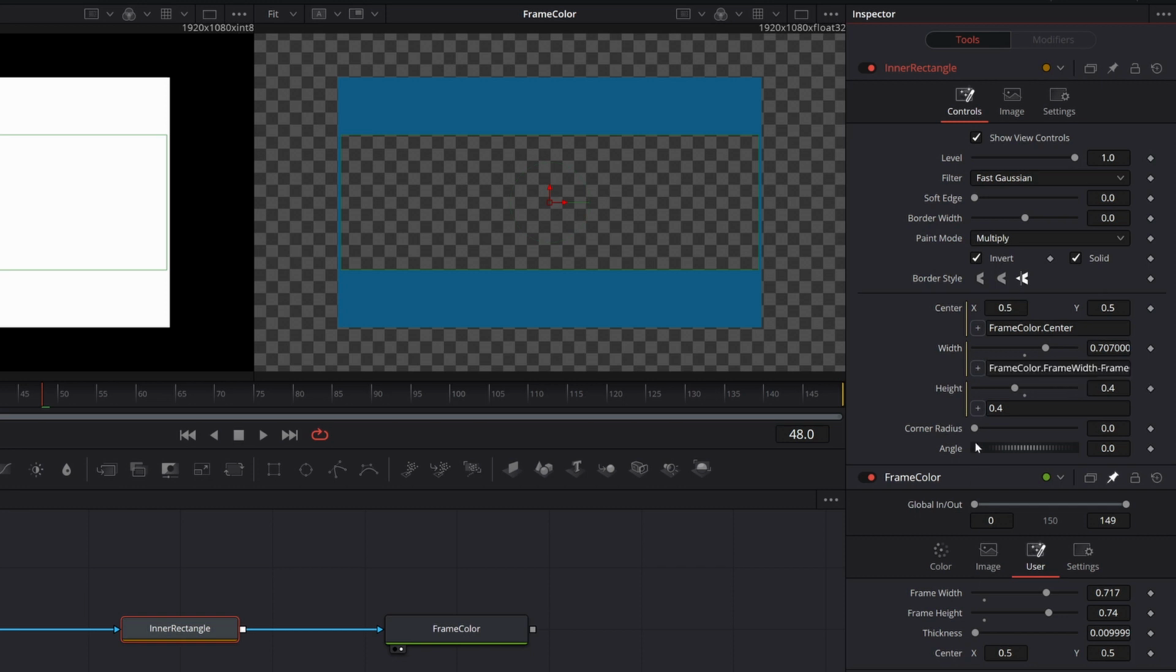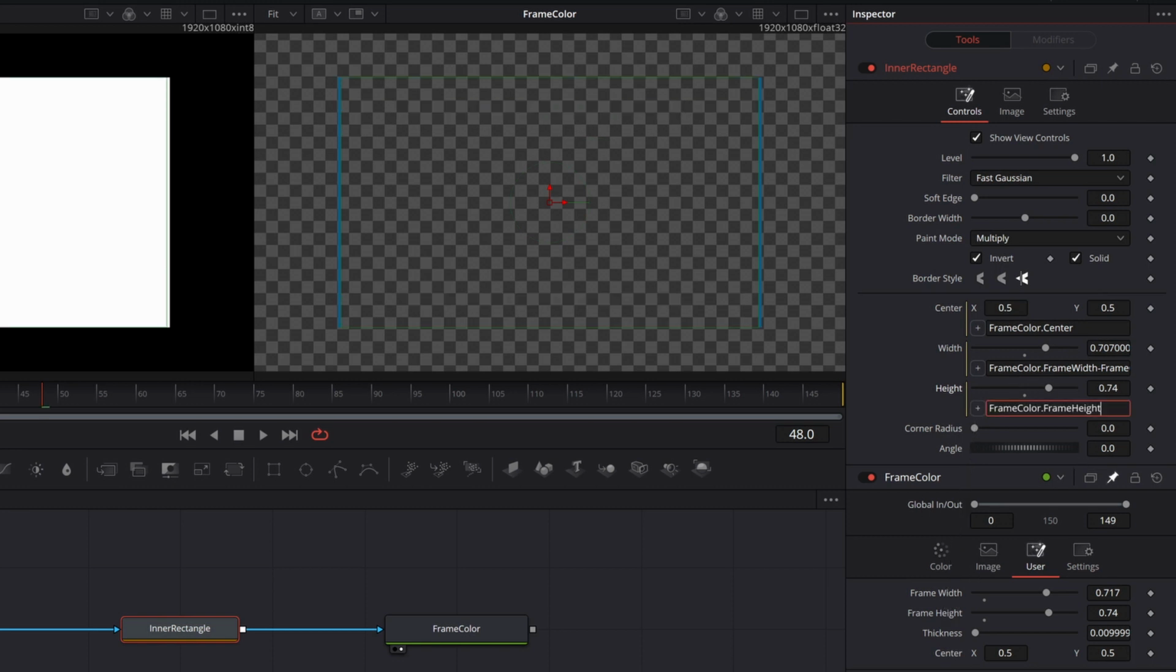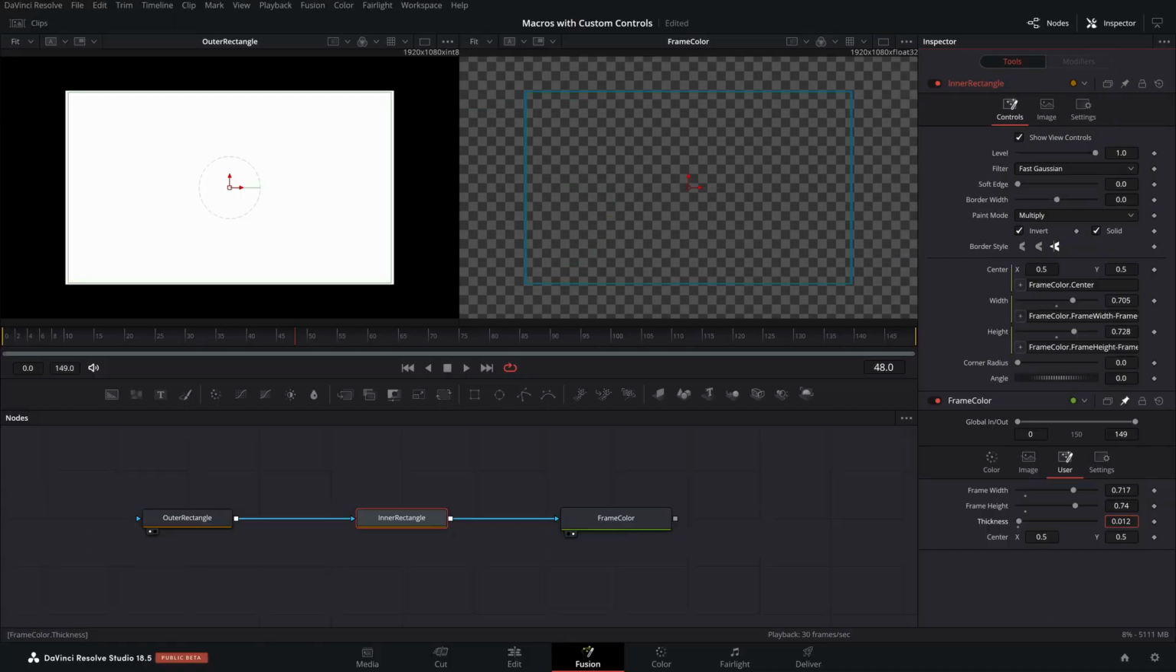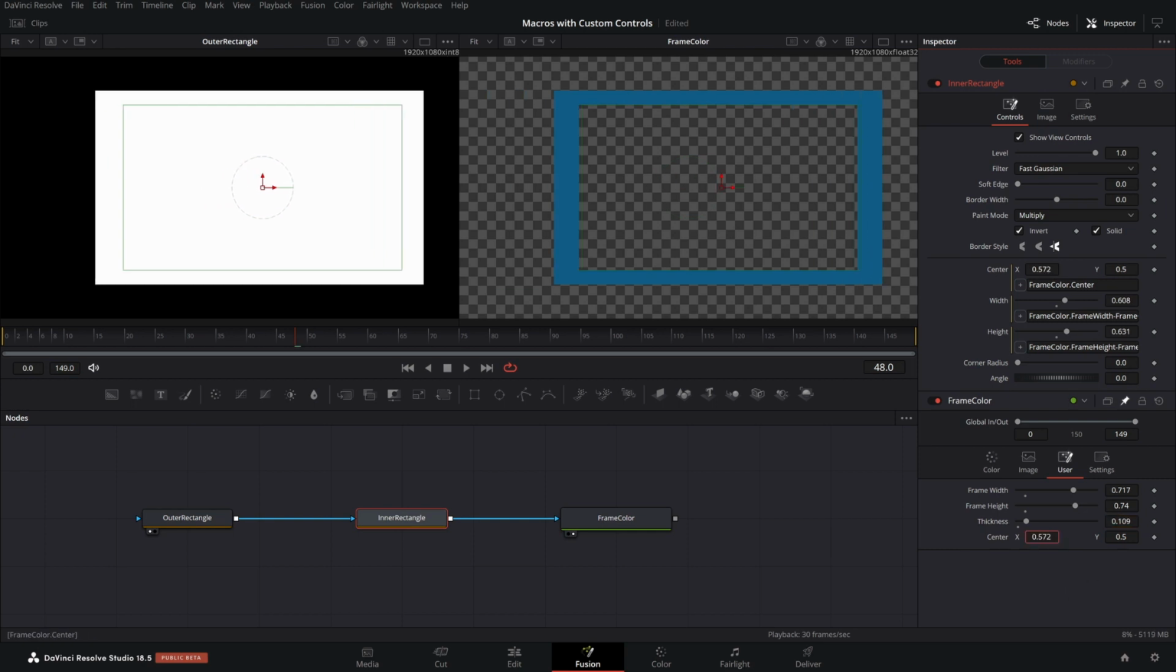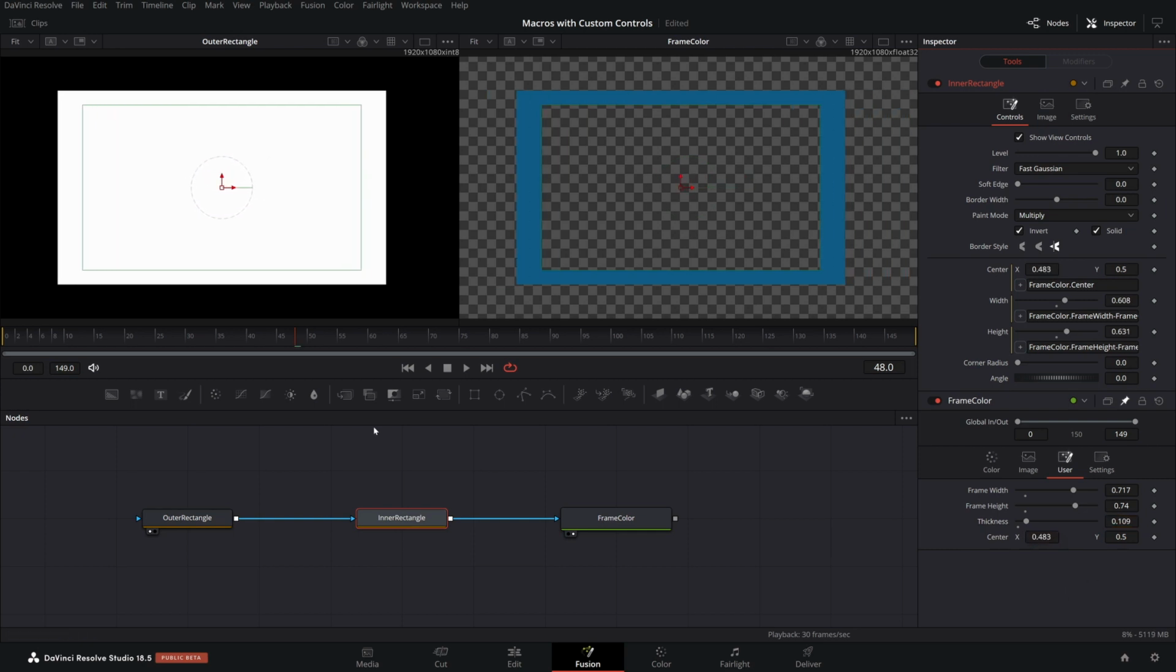We're going to now do the same thing for the height. Take the frame height and we're going to subtract the thickness. There we go. Let's increase the size of the thickness. And does the position work? It does. Now we come to the one last little adjustment we need to make.